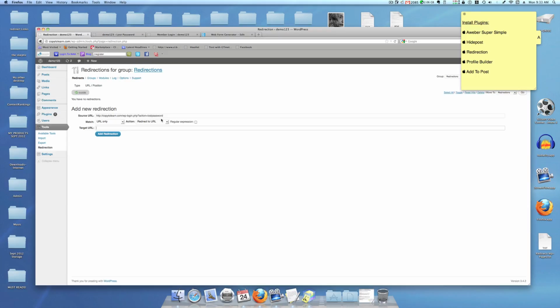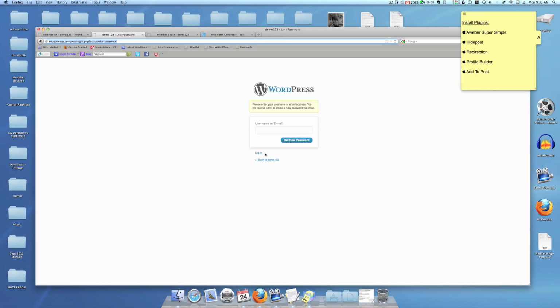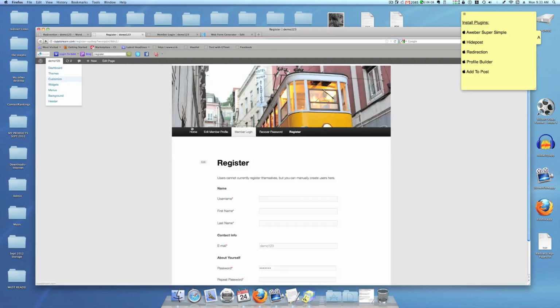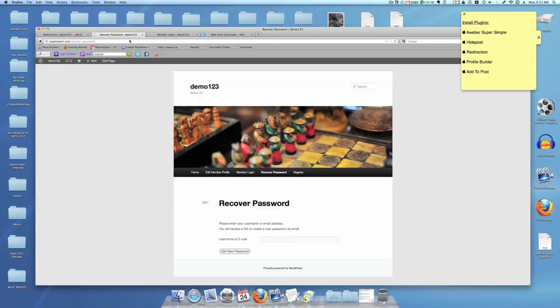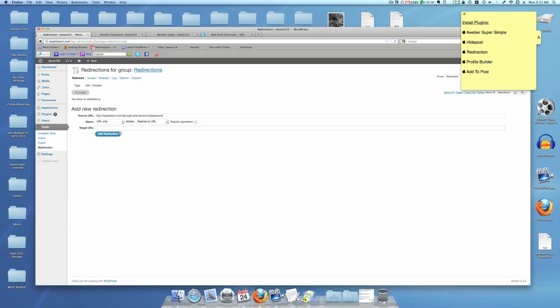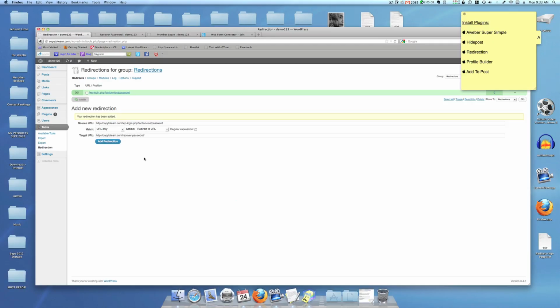In our target URL is this one that we created, this page that we created. So we're just going to copy and paste that URL. We want them to go to this page and not the WordPress page. And we're just going to go ahead and add redirection. All of these other options really don't matter. We're just going to leave that at URL only, redirect to URL, and that's all we need to do.